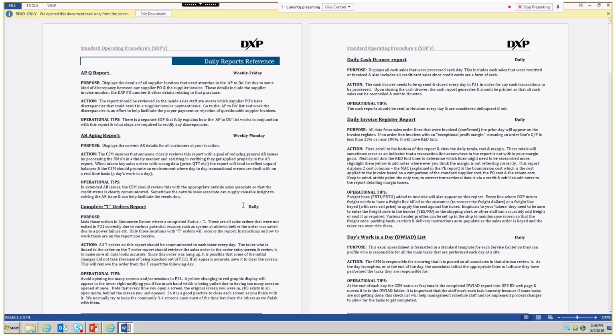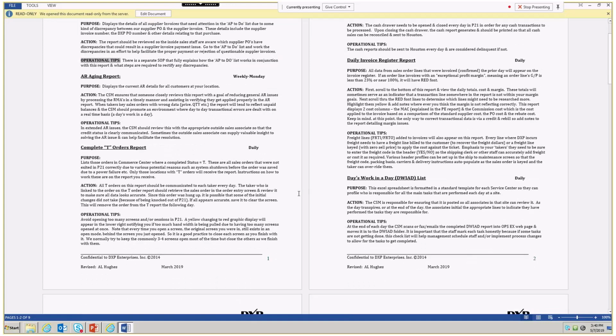It's formatted so that it not only tells you the name and when it comes out, but it tells you the purpose of the report, the action you might need to take to work it, and some various operational tips that can help you improve the report overall. So it's multiple pages long because they're listed alphabetically.